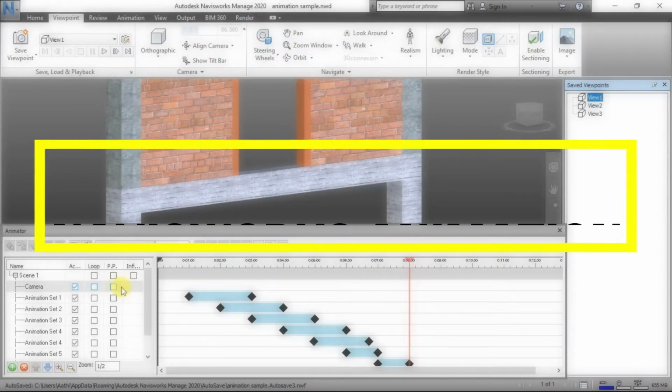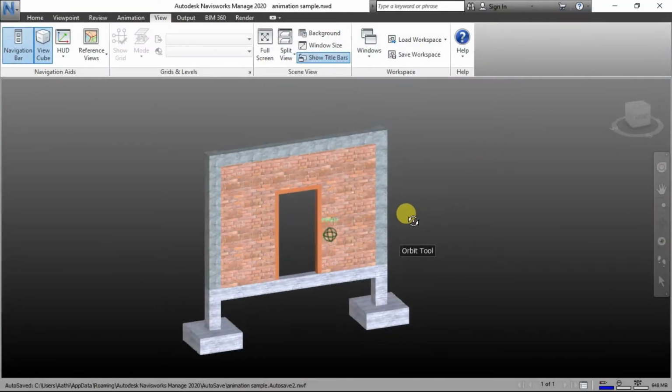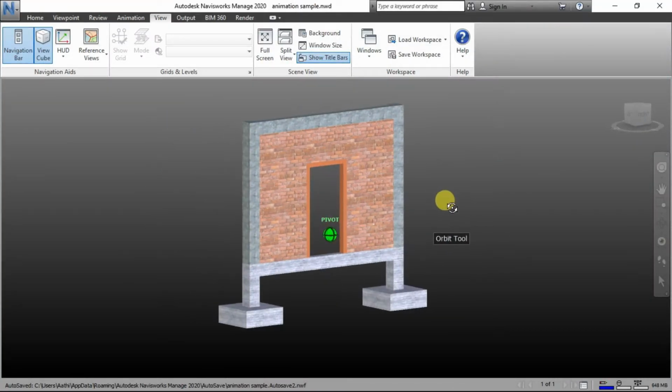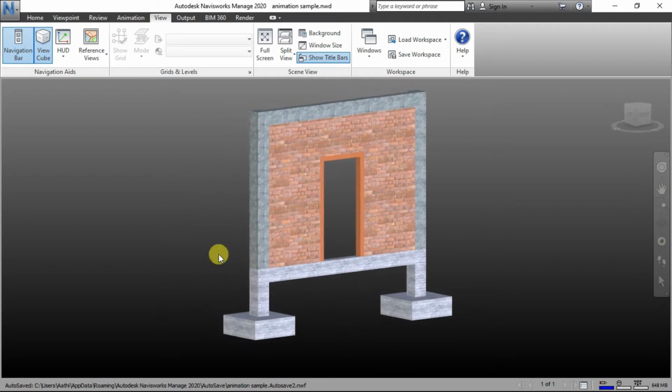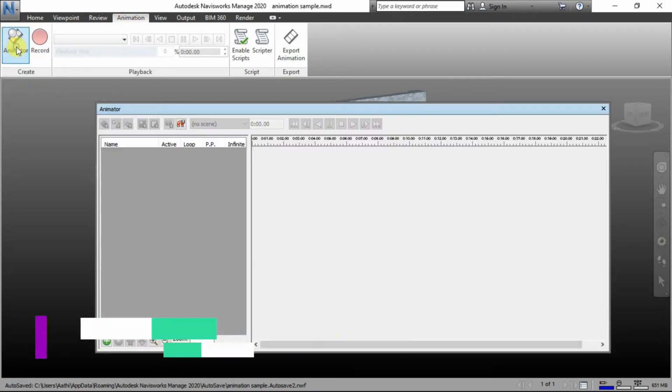Hi friends, this video is about how to create animation using the animator option in Navisworks. For this I have modeled a simple 3D model. For creating animation, you have the animator option in the animation tab. Just open the animator window and I am dragging it to a better place.